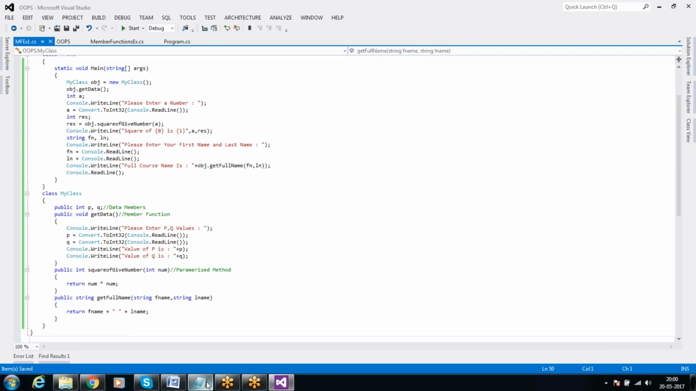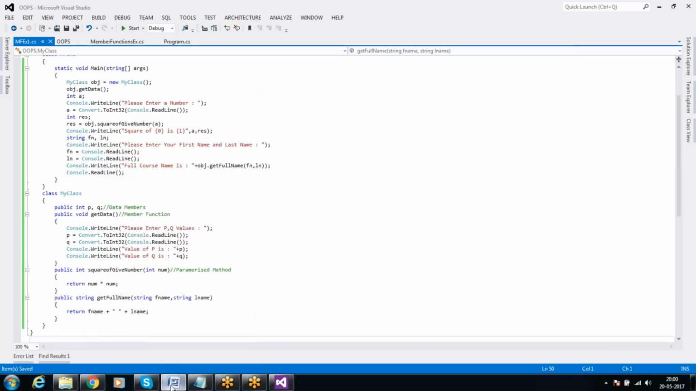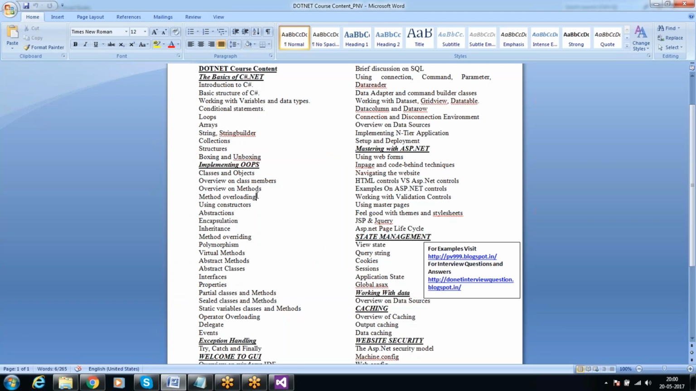Okay, now we'll check our next topic. So in this way we can access the members of a class with the help of our object, right? Now we'll check constructors. What about method overloading and all that? Yeah, we will come to this. Polymorphism is a concept in which we'll cover all those things.